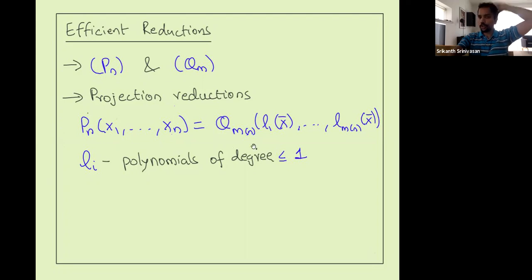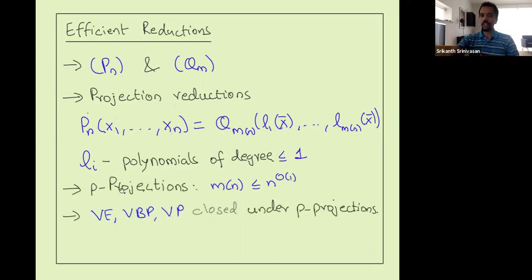When you're reducing from one problem to another, you want the reduction itself to be efficient. So if you have to compute M linear functions where M is a humongous function of N, that's not really an interesting reduction. So you want your reduction itself to be efficient so that you get an efficient algorithm overall. Okay, so when we talk about projections, we really talk about P projections, where what we mean is that the number of variables in the target polynomial is bounded by a polynomial function of N. So when you reduce one polynomial sequence to another, you want to reduce to a polynomially bounded instance of the target sequence.